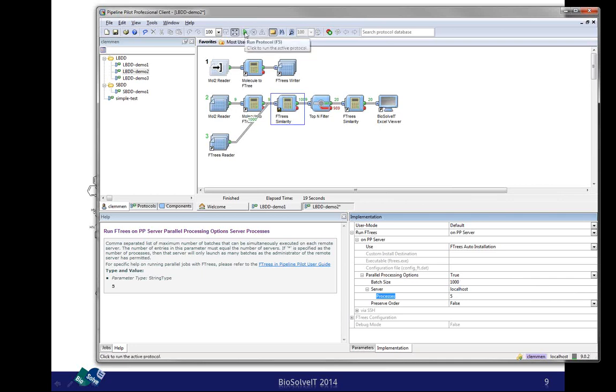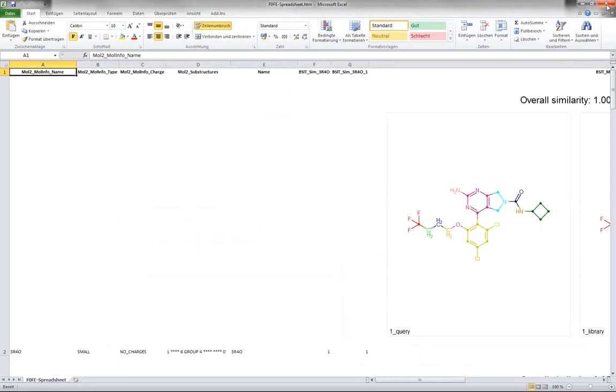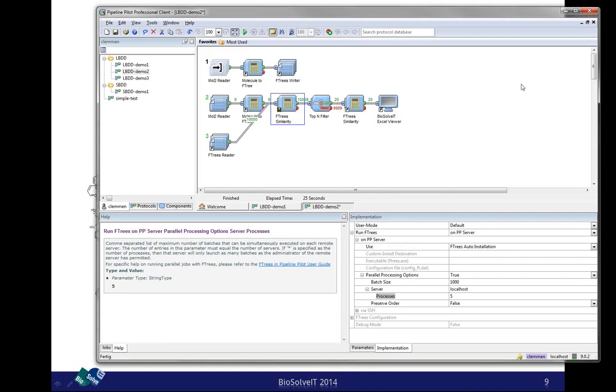So now, if I run the same protocol again, it ran 19 seconds in the first run. Now if I run this again with 10 times as many molecules, but also multiple processors to be used, you will see that you can really make very efficient use of multiple CPUs on your computer using this. So this step is already completed after 20 seconds. The Excel pops open. That's the same Excel, no change there. But after a total of only 25 seconds, I have now compared 10,000 molecules to my query molecule. All right.